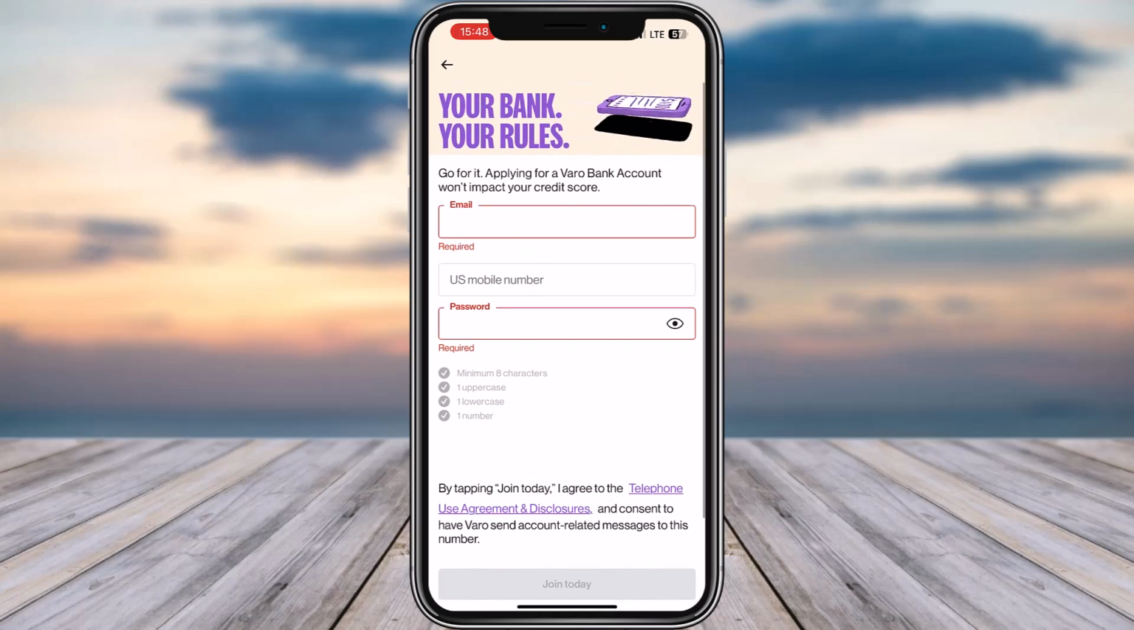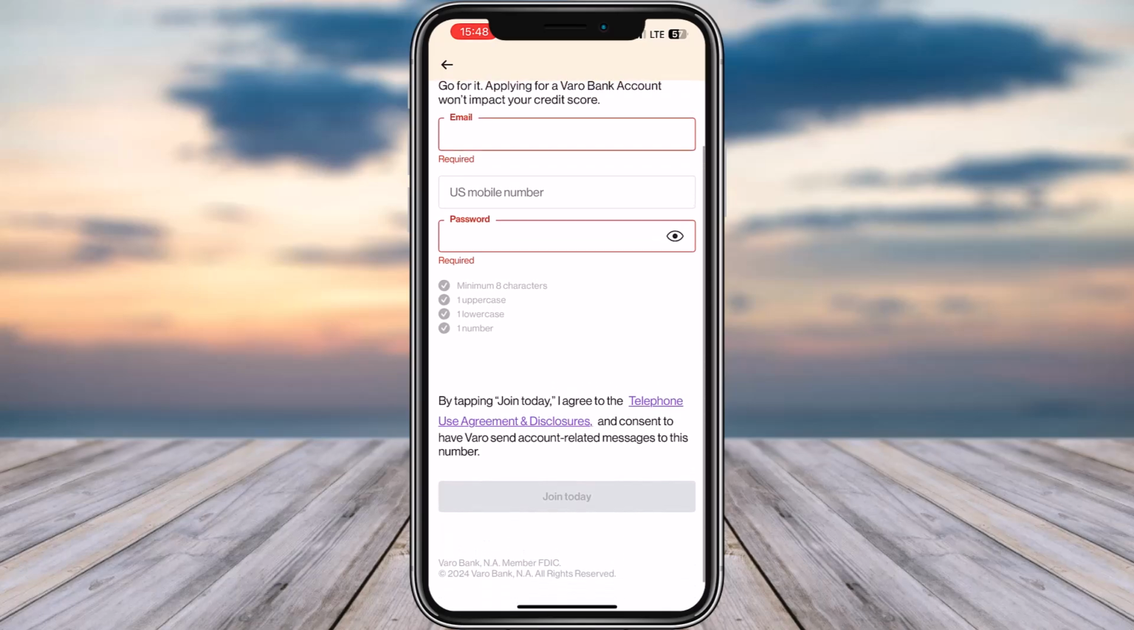That's all it takes for you to do so. You just have to give these 3 pieces of information accordingly and tap on join today, and you will be able to join the Varo bank right away, as soon as you have access to the bank app. So this is how easy it is. Make sure to follow along and you will be able to do so.